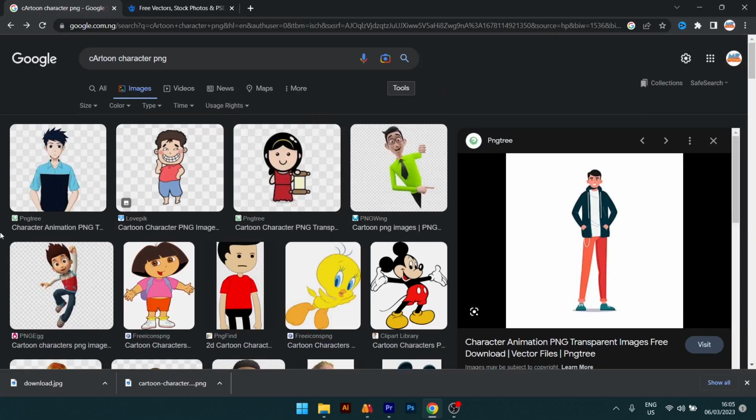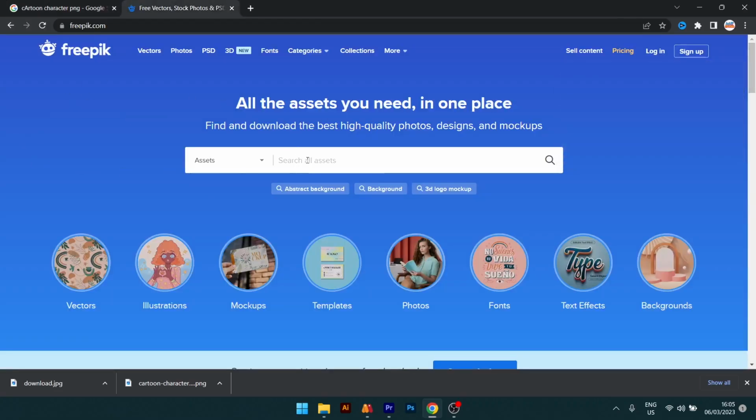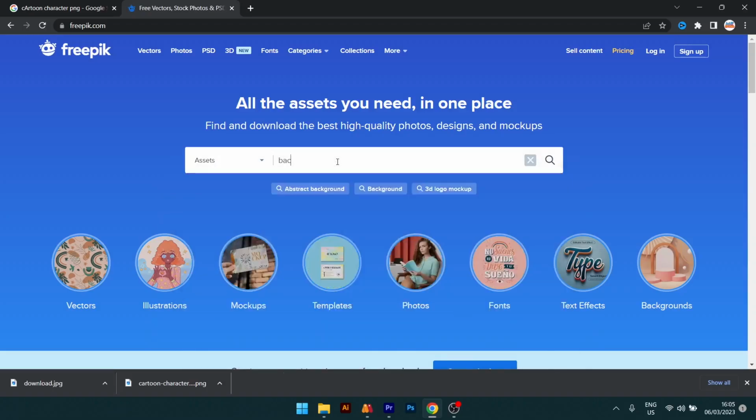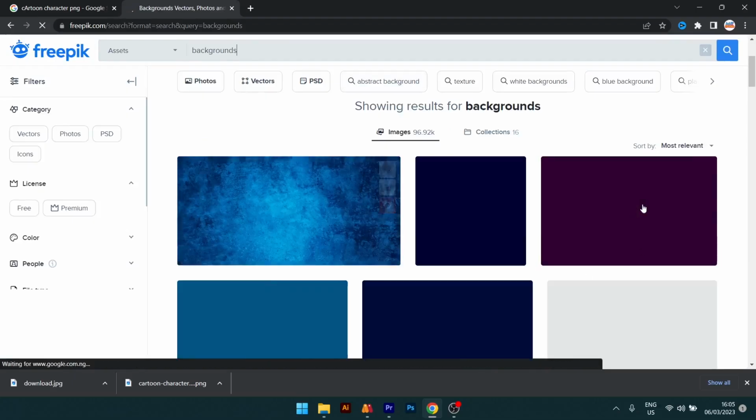Okay, so next thing I want to show us is another website where you can download images that you can use. Here, let's just say background. So you need a background for your project. You could see a lot of backgrounds here that you can use.